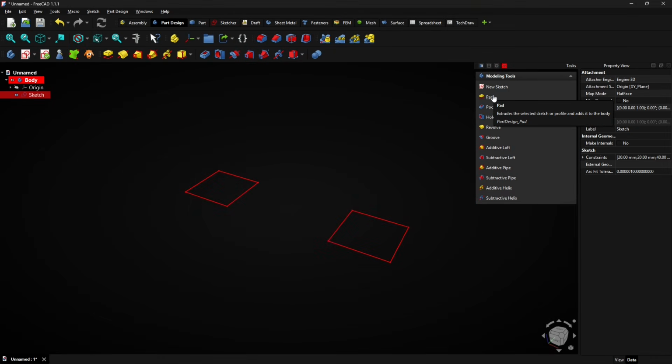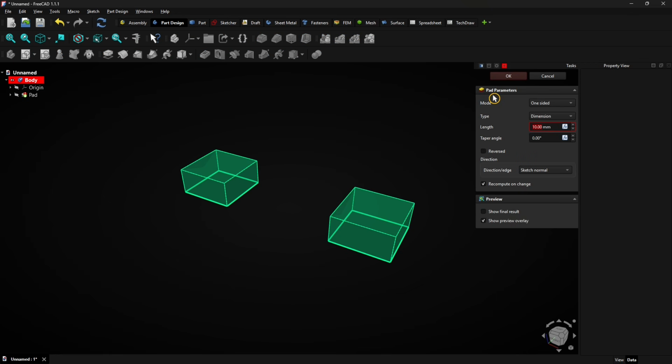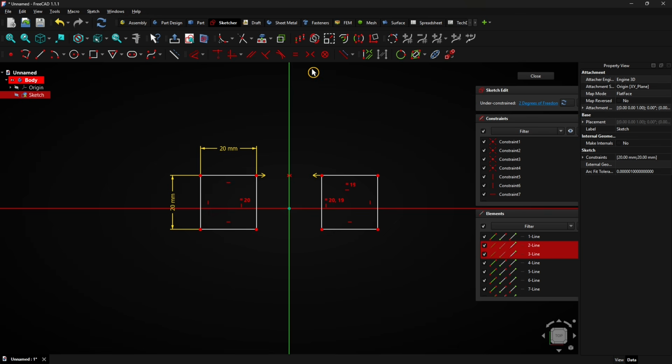In this FreeCAD video, you learn how to create multiple solids from one sketch in the Part Design workbench. And yes, you will learn to solve this error. Together with this, some sketch tips will be shown.